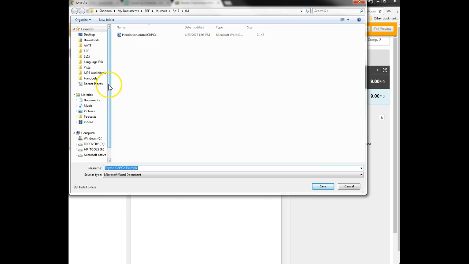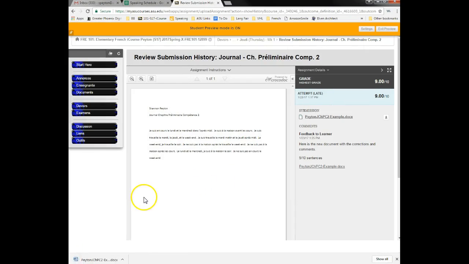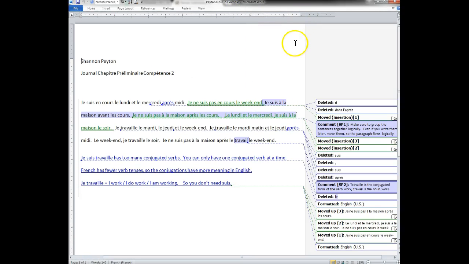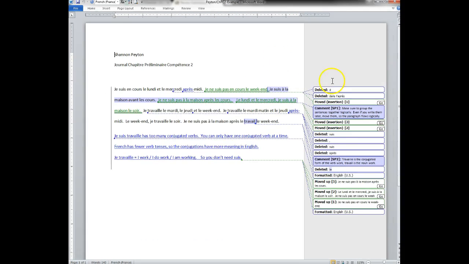Let me put this. And here's my download. I will open it. And then you'll see the version with comments. So Shannon deleted a D because she misspelled mercredi. She deleted dans l'après-midi. If you'll notice, the accent in après was going the wrong way.